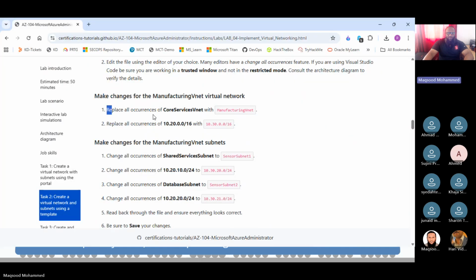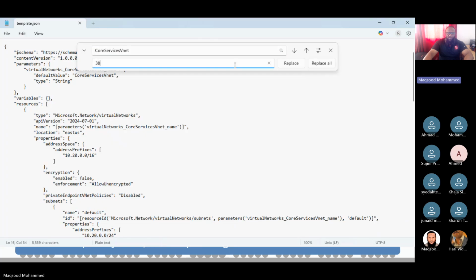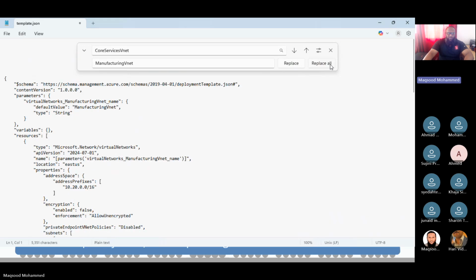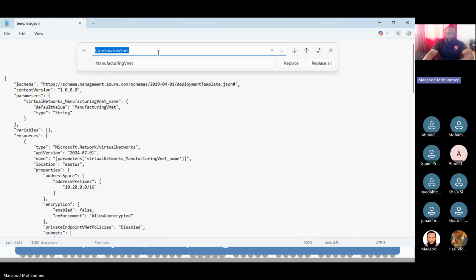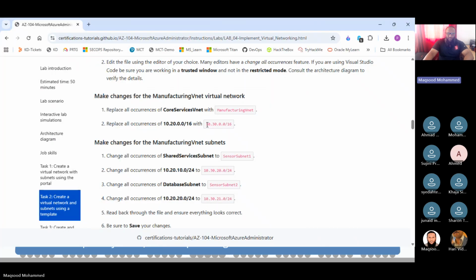In step one, we are going to replace core services VNet with the manufacturing unit. So we are just changing the virtual network name. Okay, replace all. That is done. That's the way of doing this with the tools. Instead of you going and finding each line with this particular name and changing it, it does it automatically. That's replaced. Next, replace all occurrences of 10.0 at the VNet itself. This is our source, and we are going to replace it with this one.